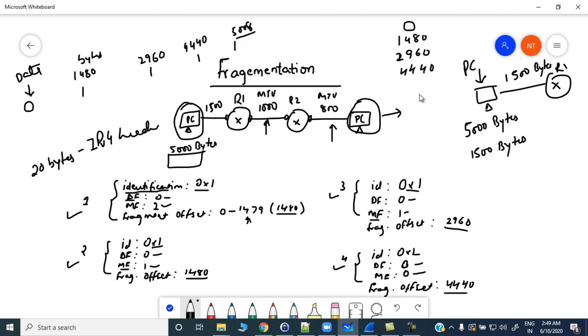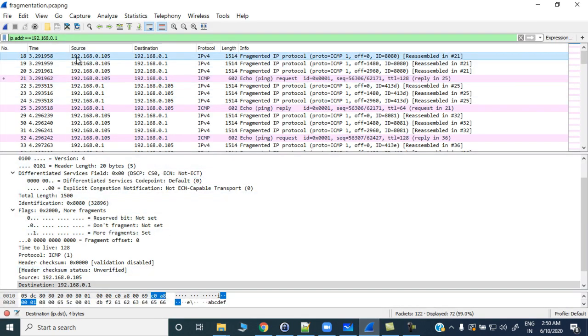What is the reason behind adding an additional 8 bytes? So let's go to the Wireshark captures to validate this information. You can see that this is the source IP, this is the destination IP. When I ping my destination IP with a payload of 5000 bytes, you can see "reassembled in 21". So your end device is aware that we are receiving fragmented packets. How is it able to get this information?